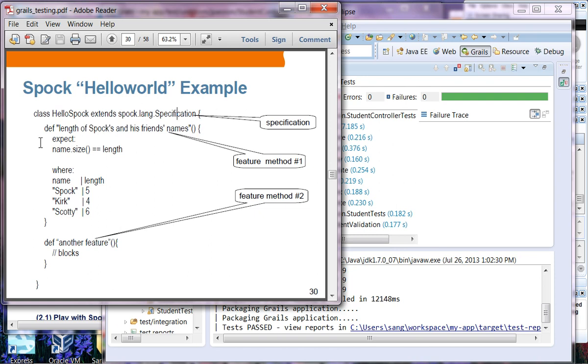Inside of it we have expect and then where. So here, these are basically the things that we want to test. The name of the Spock is supposed to be the length. Now this is a where block where we are providing three different sets of data. The first name is Spock and the length is supposed to be 5, Kirk 4, and Scotty is 6. So we are basically providing three sets of data for testing this logic. So we have two feature methods.